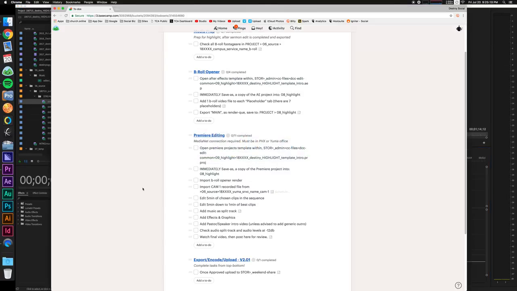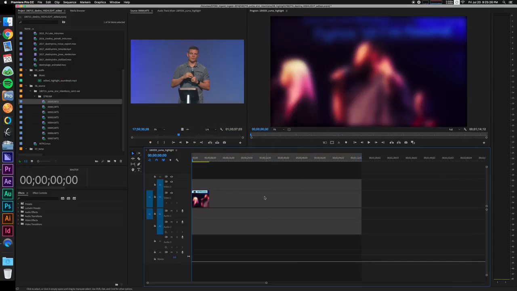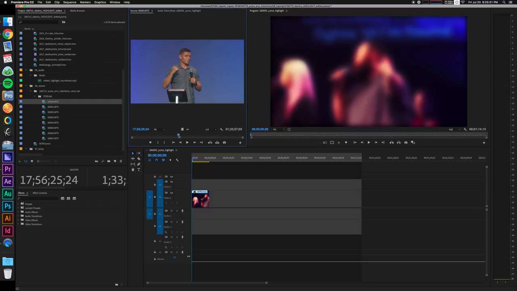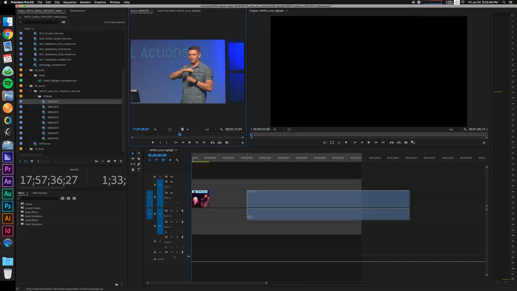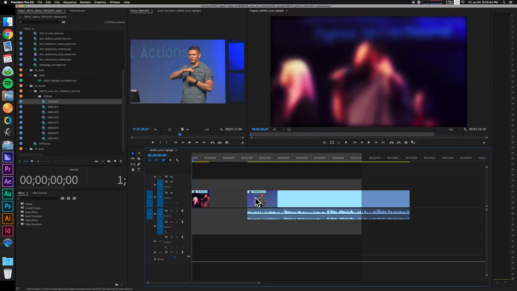Alright, so going back to Basecamp, after you import Cam 1, you'll do edit 5 minutes of chosen clips in the sequence. You'll do essentially how you did the B-roll. You'll press I for in, O for out, and then you'll drag both of that. You'll see both the video file and also the audio. You want to get at least 5 minutes worth. This highlighted part is only about a minute and 13 or 14 seconds long.